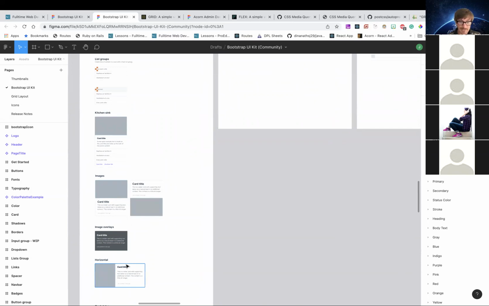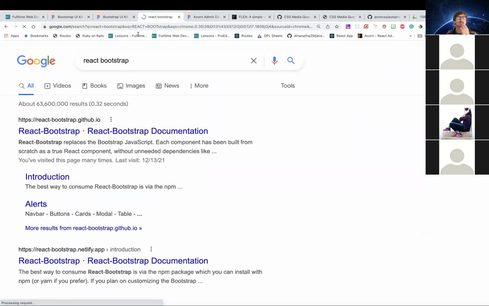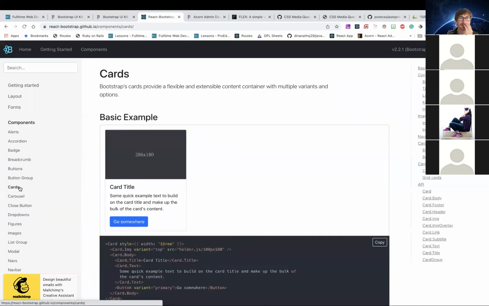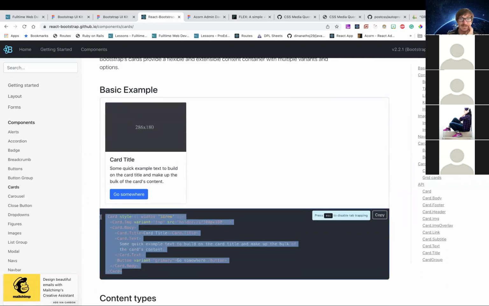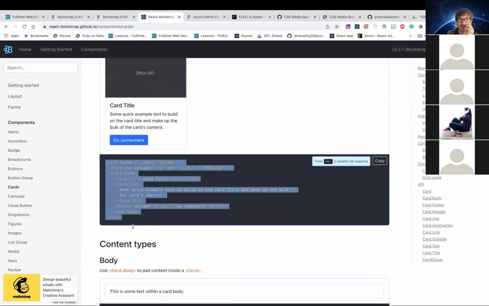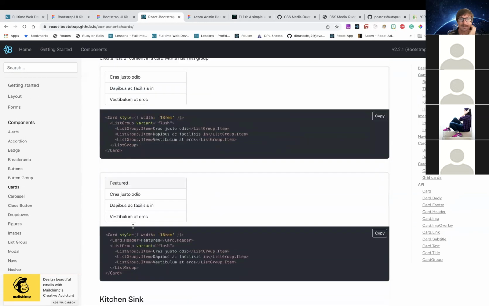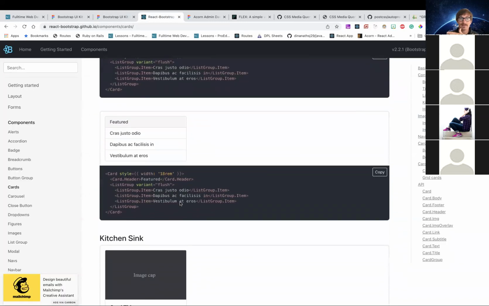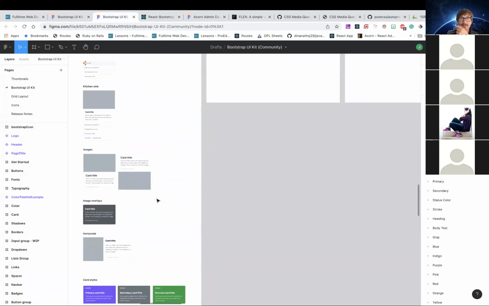Now with Bootstrap, React Bootstrap, let's go to React Bootstrap. Components, card. Well, someone's already done that. We want to use this React component. Here's the code for it. Because what they did, they had someone design it and then someone in React coded what's called a component library. So now it's going to match the UI kit.